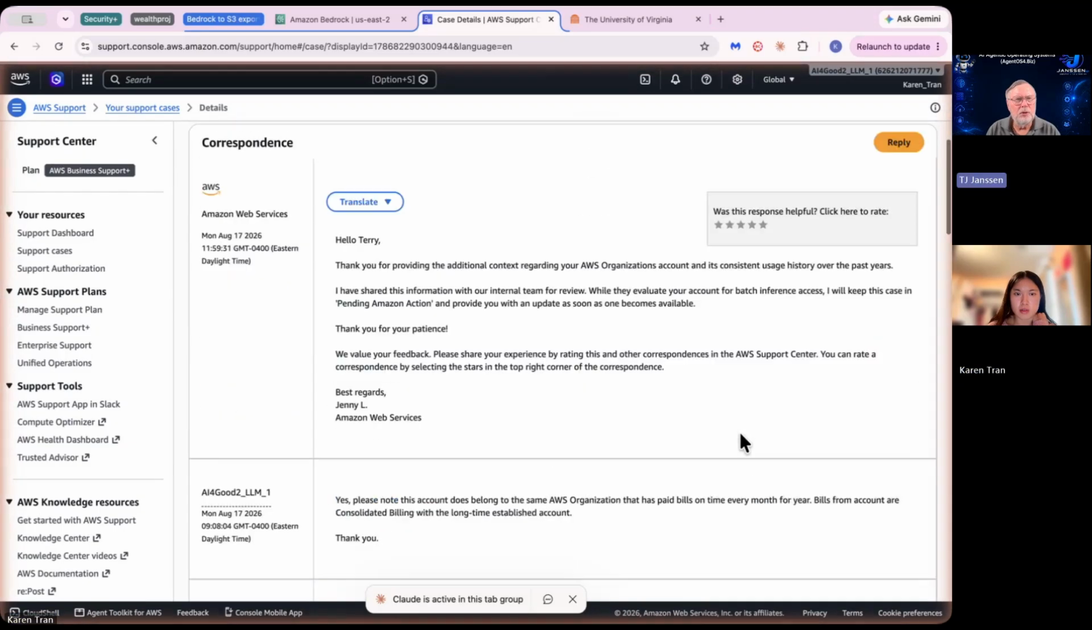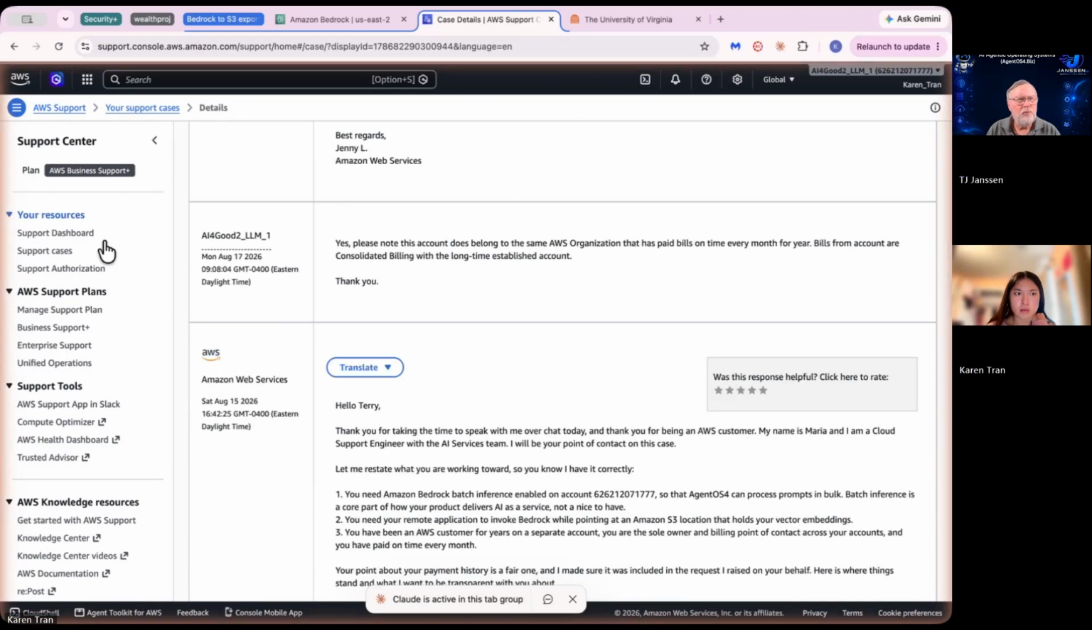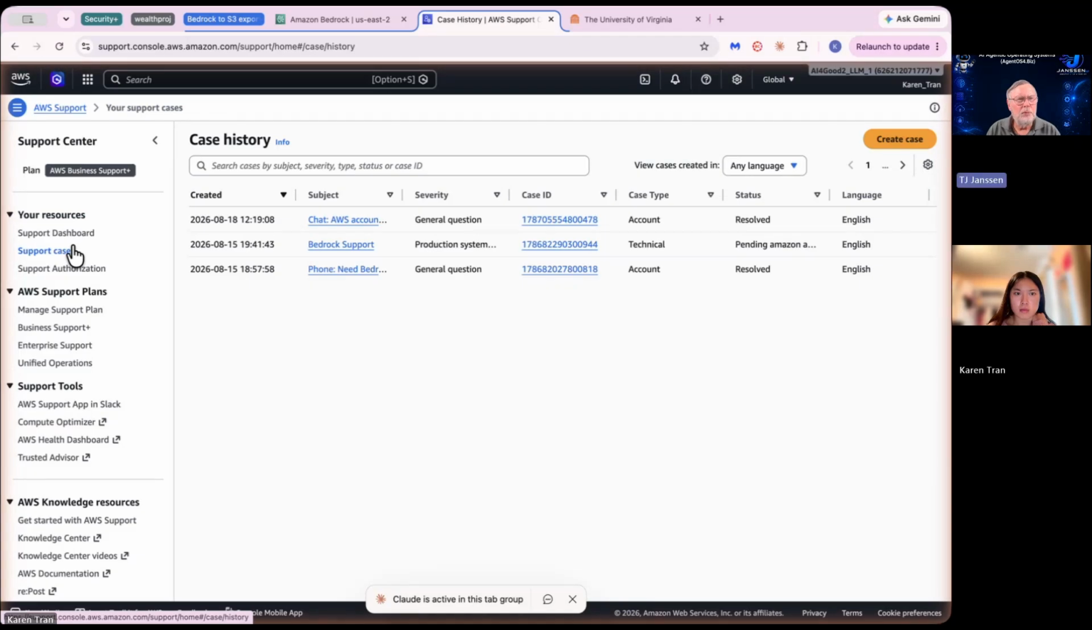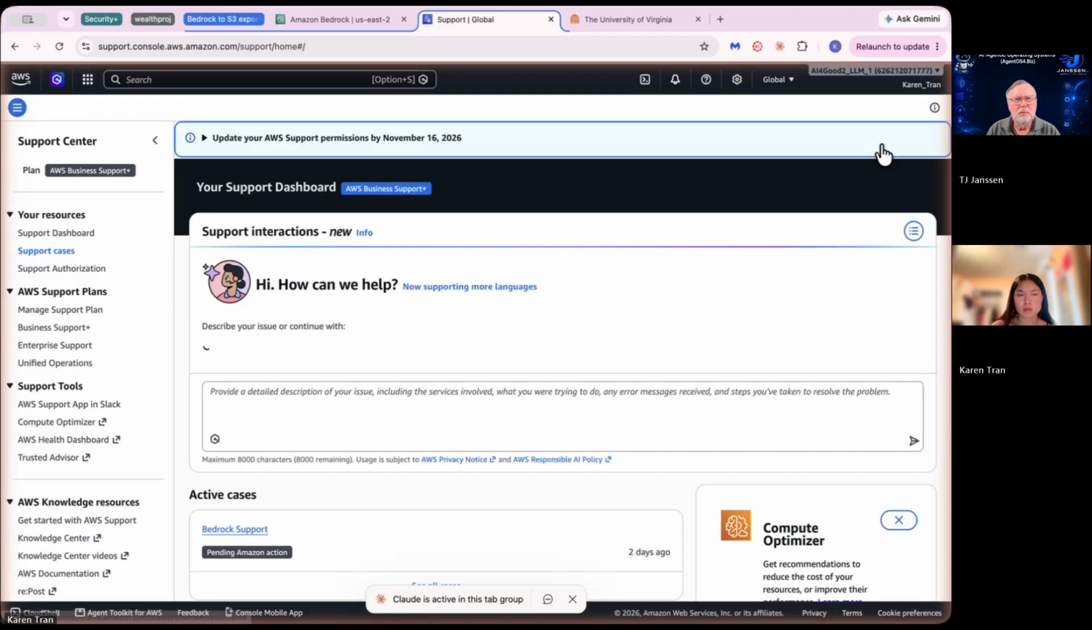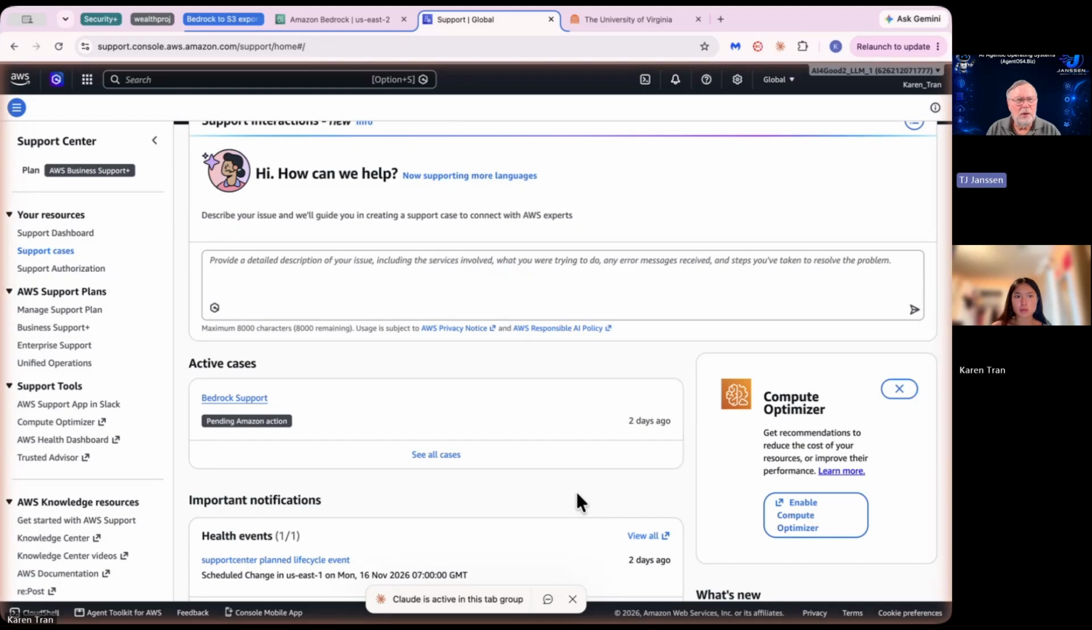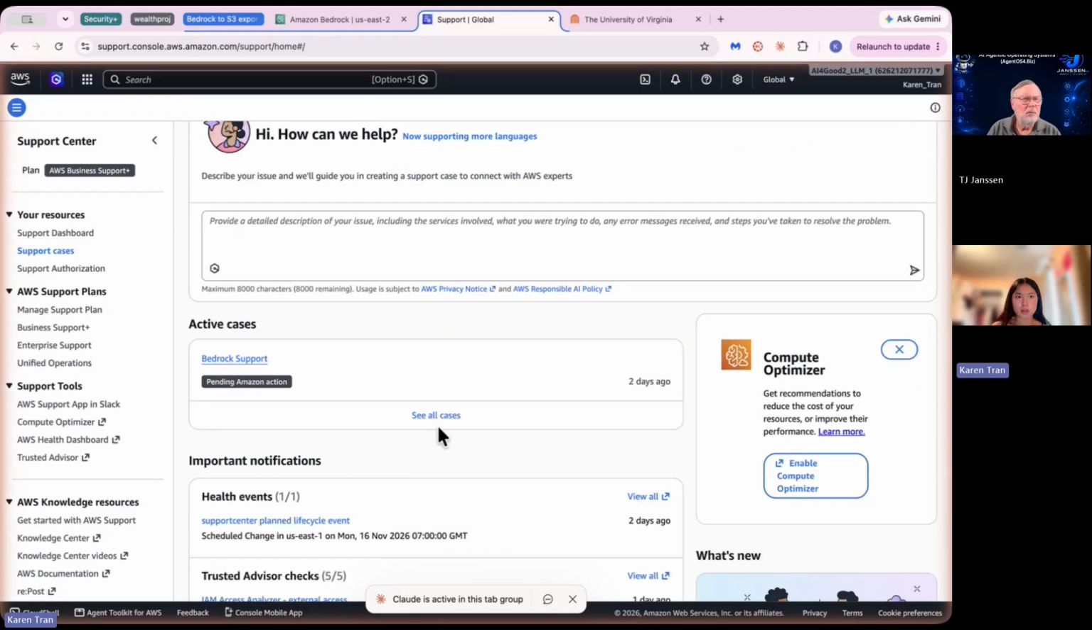All right, so now go to support cases. Click on support. Okay, go click on new case. Create a case? Yeah, create one, yeah. And go down and, oh, this one says Bedrock support. Okay, so that's pending Amazon action. Yeah, so that's pending the action. So now let's go to create a new case.